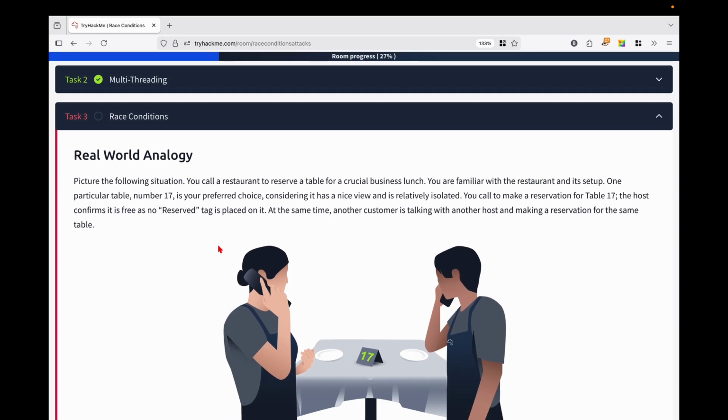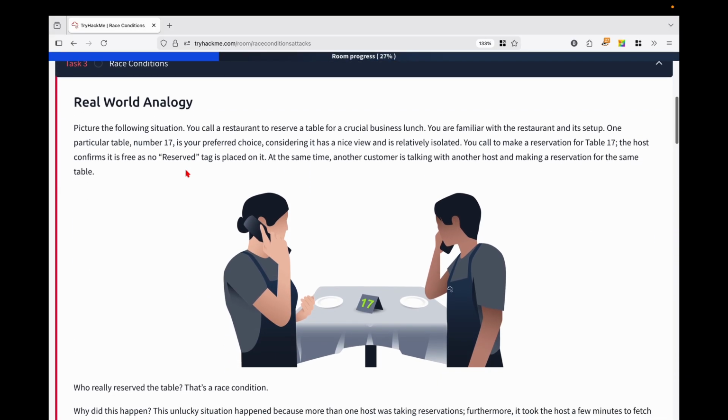Task 3, real world analogy. Picture the following situation. You call a restaurant to reserve a table for a crucial business launch. You're familiar with the restaurant and its setup. One particular table, number 17, is your preferred choice, considering it has a nice view and it is relatively isolated. You call to make a reservation for table 17. The host confirms it is free as no reserve tag is placed on it.